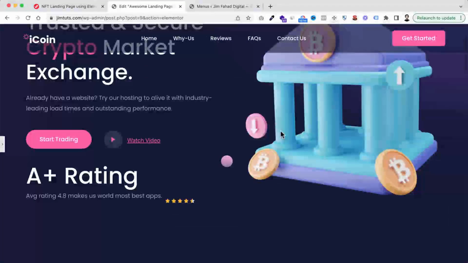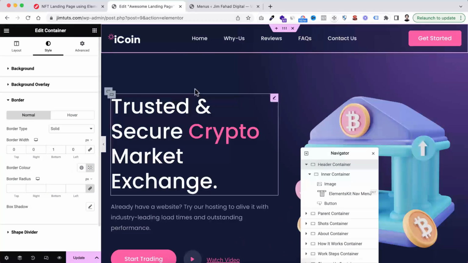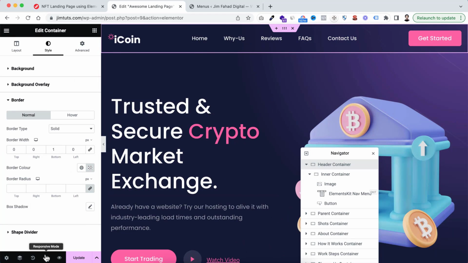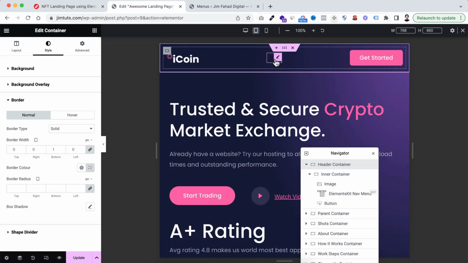Cool. Now we just need to make this header responsive. So from here, it's looking great on desktop. Now let's click on responsive mode. On tablet device, actually I only want this navigation or this hamburger icon. I don't want this button.